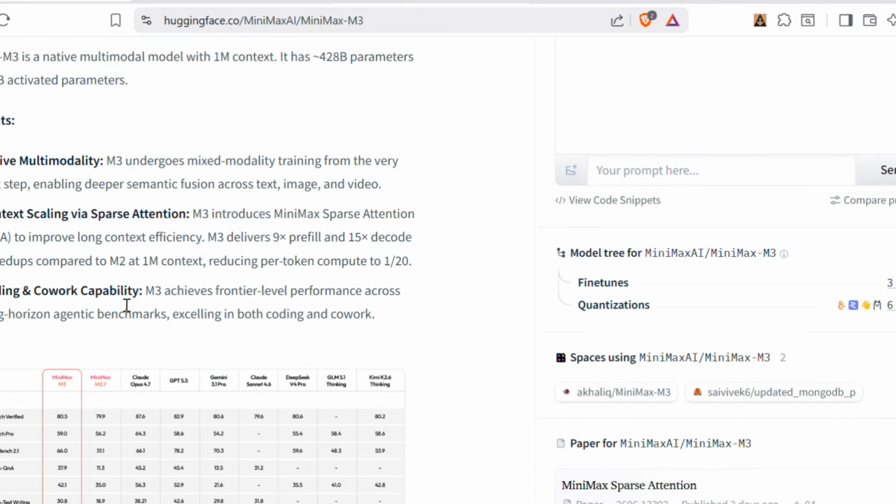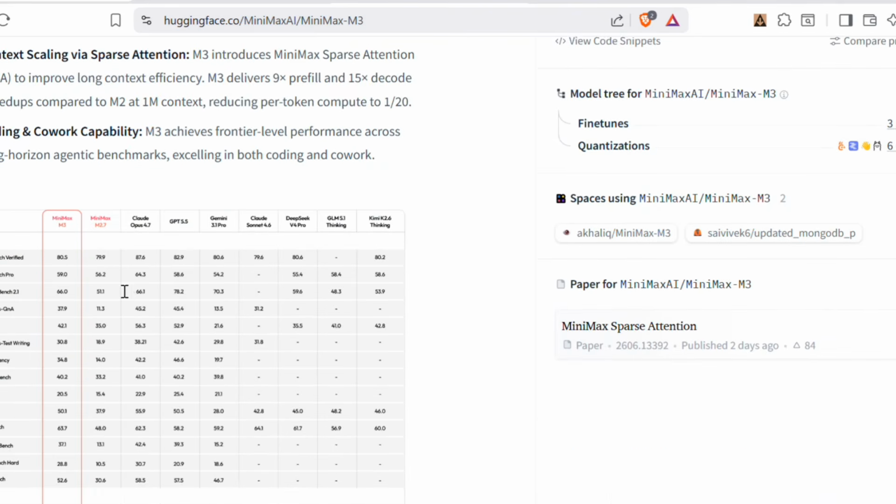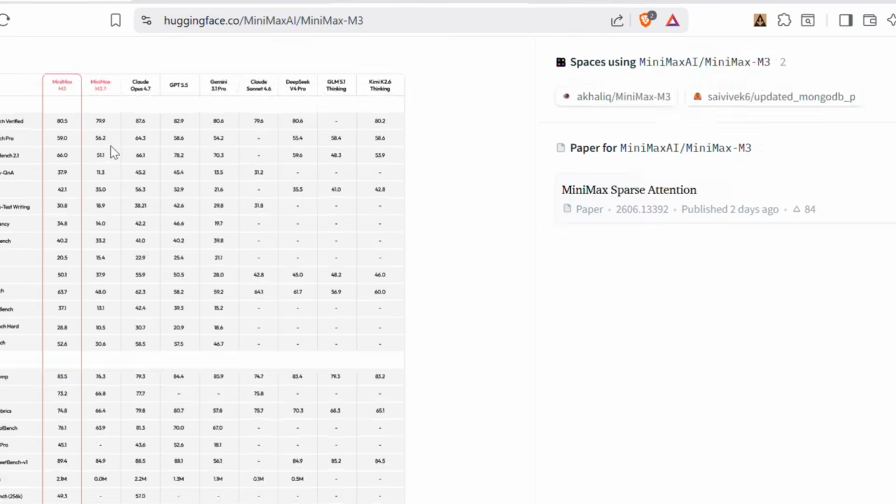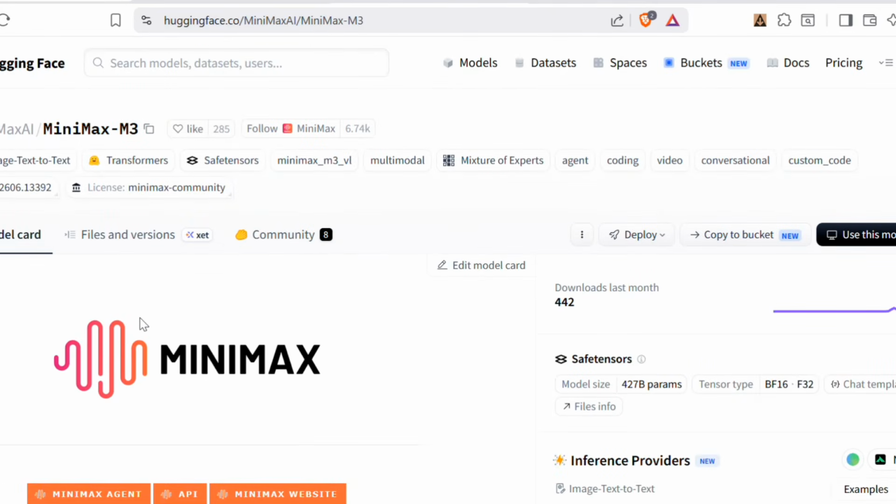As you can see, the highlights: native multimodality. It undergoes mixed modality training from the very first step, enabling deeper semantic fusion across text, images, and video. It is using a special type of attention called MiniMax sparse attention, and coding and agent capabilities. It's just mind blowing. Here you can see that it is quite good and is a major improvement over MiniMax M2.7. It was released way back, but now it has been open sourced, and the best part is you can also access the model for free using the API key.